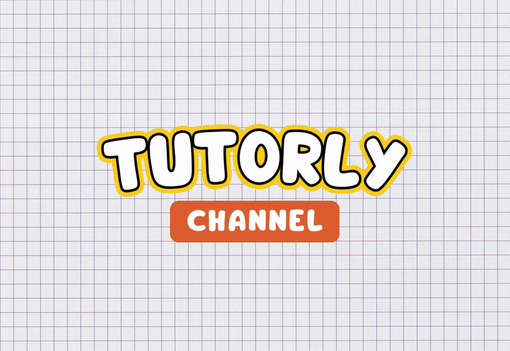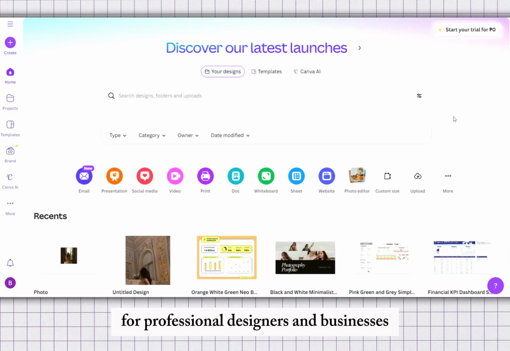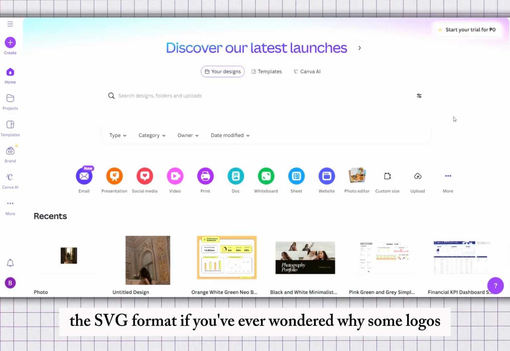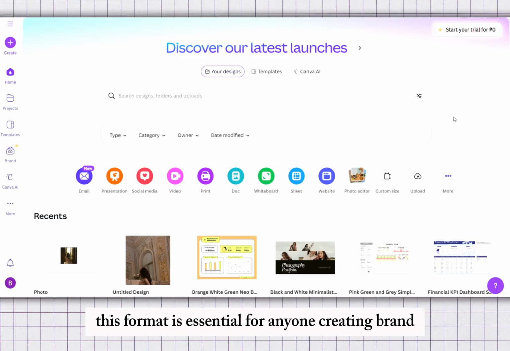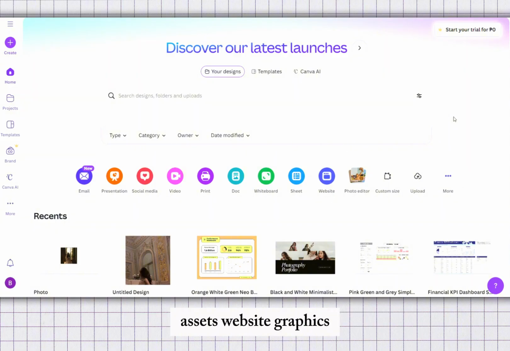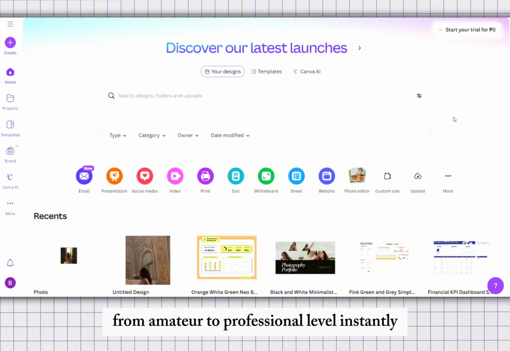Today we're diving into one of the most important file formats for professional designers and businesses, the SVG format. If you've ever wondered why some logos look pixelated when enlarged, while others stay perfectly crisp, the answer is often SVG. This format is essential for anyone creating brand assets, website graphics, or professional design work. Understanding when and how to use SVG files can take your designs from amateur to professional level instantly.